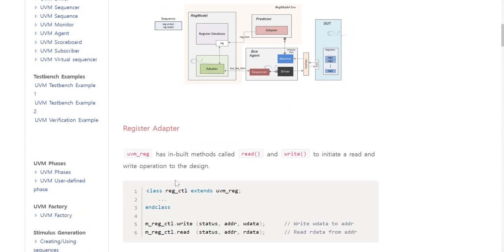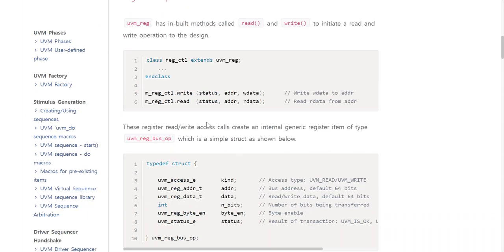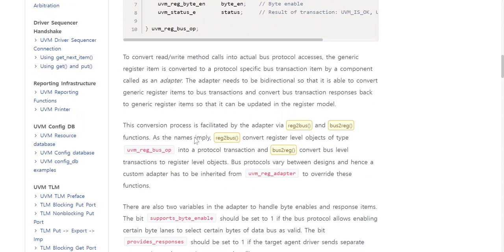And the register adapter. UVM has built-in methods called read and write to initiate the read and write operations to the design. These register read and write access calls create an internal generic register item of type uvm_reg_bus_op, which is a simple structure as shown below. To convert the read and write method calls into actual bus protocol accesses, the generic register item is converted to a protocol-specific bus transaction by a component called an adapter.